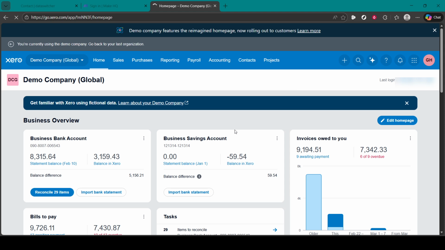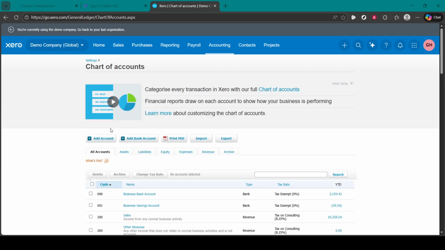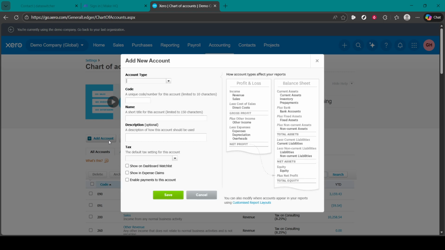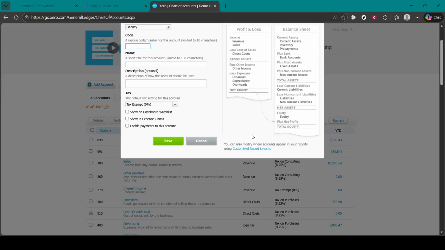Give it a clear name like Director Loan Account so everyone knows exactly what it's for. Choose an account code that fits your numbering system, add a description if helpful, and set the account type appropriately. If the company owes the director money, this is typically set up as a current liability so it appears among amounts due within the year. Make sure the account is active, then save. Once saved, this account will be available throughout Xero, including in journals.